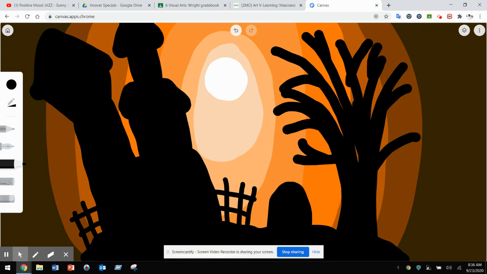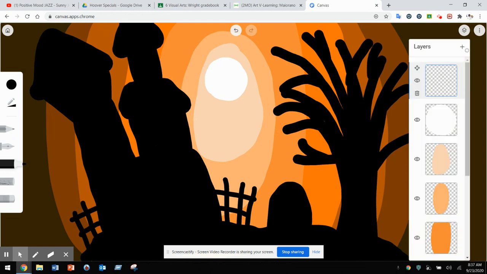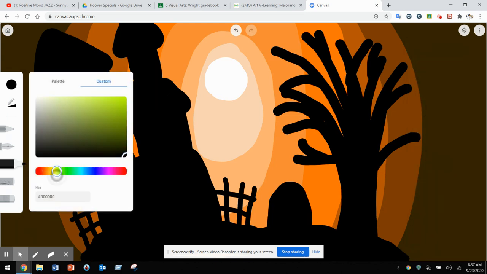Now it's time to add to our silhouettes. Many silhouettes have things that show through. So I'm going to go ahead and add a new layer. Change my color to yellow for my windows so that you can see the light coming through. You could either choose to use the eraser tool or the drawing tool to add your windows.